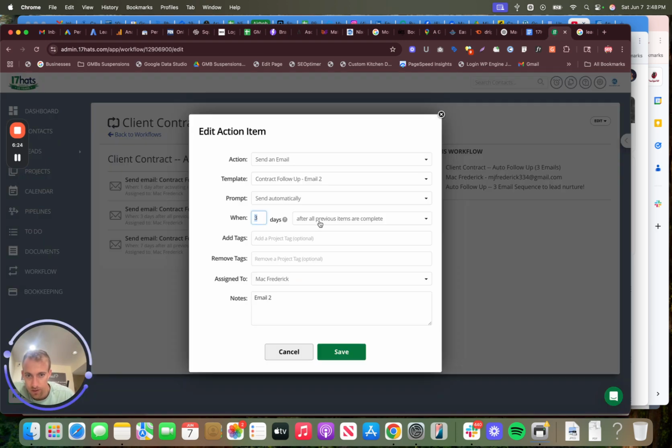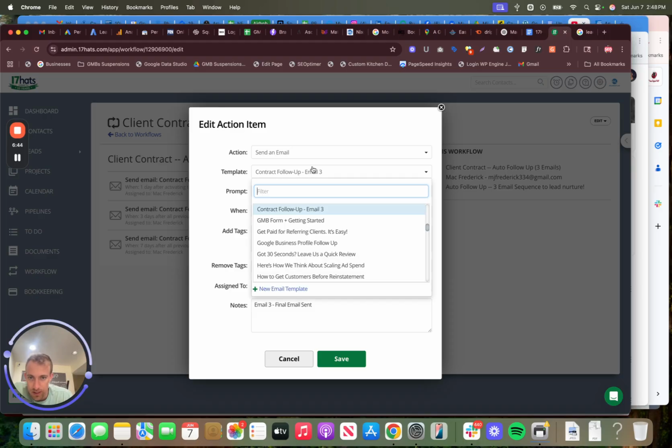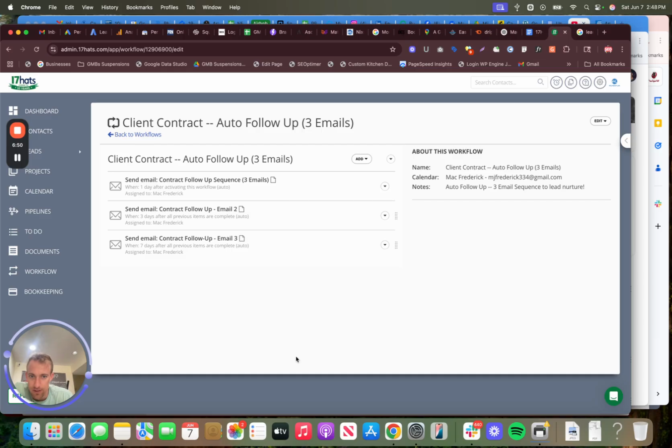Send 3 days after all previous are sent. You could add a tag, email 2, assigned to my name as the sender. Action, send an email, send automatically, okay. Email 3, send 7 days after the previous email, send automatically, email 3. So that's the template. So we just chose that in here, contract follow-up, email 2, 1, 2, 3, final email, et cetera.